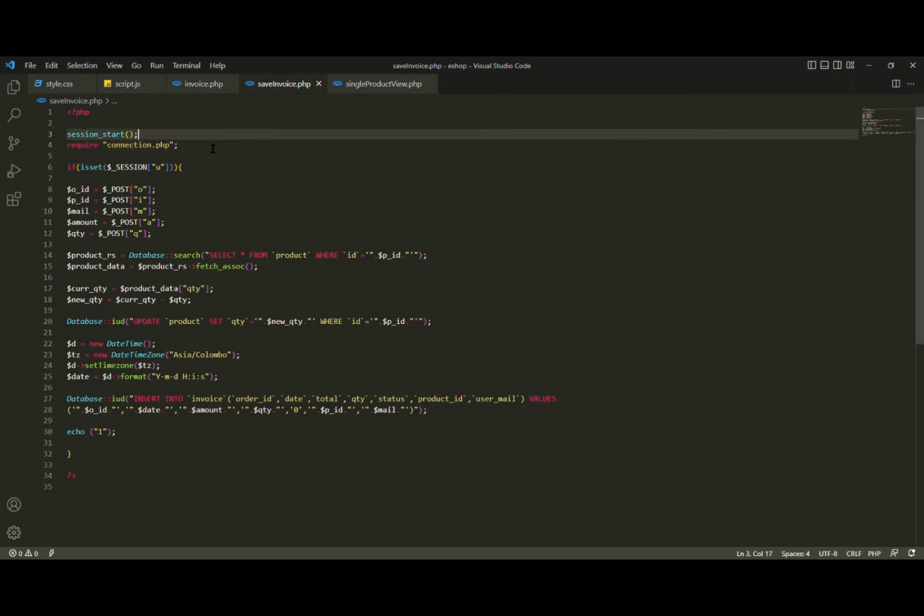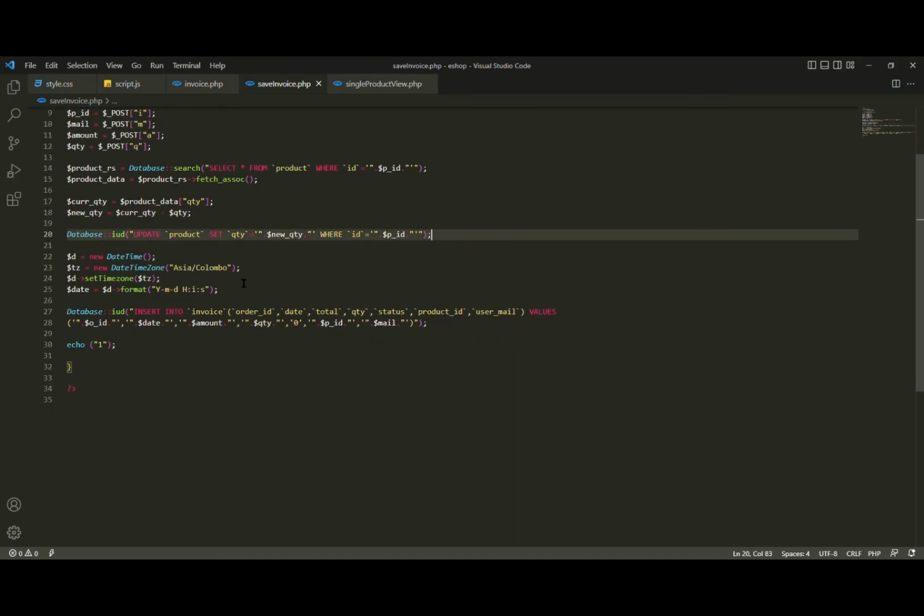a cookie made, and here we have maintained a connection to our database, and here we have our order ID, our product ID, our mail, amount, and quantity taken from our JavaScript, and we result search for our products. Here a new variable, the current quantity, so the product quantity is taken here, and the new quantity will then be the current quantity minus the quantity which we have selected. And then we have a database update query. So the product quantity is set to the new quantity, where the ID is the product ID which we have taken.